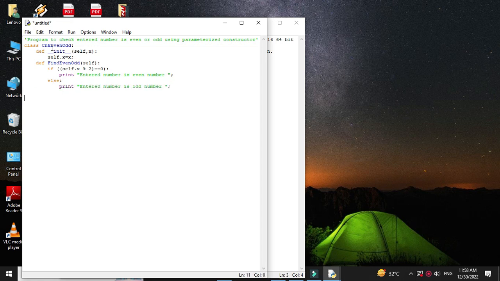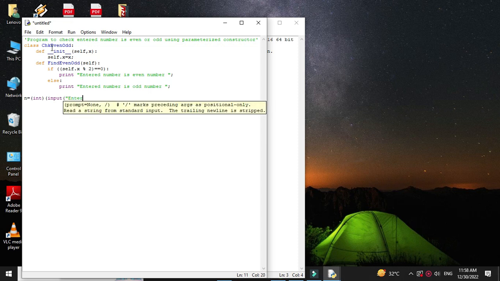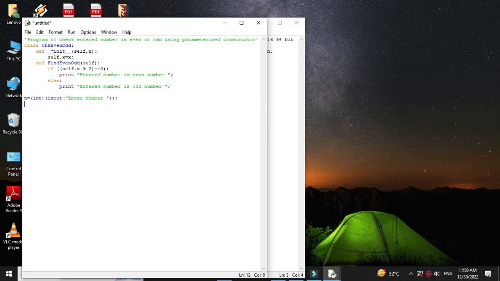Then we will accept a number from the user. So n = int(input("Enter number")). Then we will create an object of our class CheckEvenOdd, and we will pass n as a constructor parameter. And we will call the method find_even_odd.